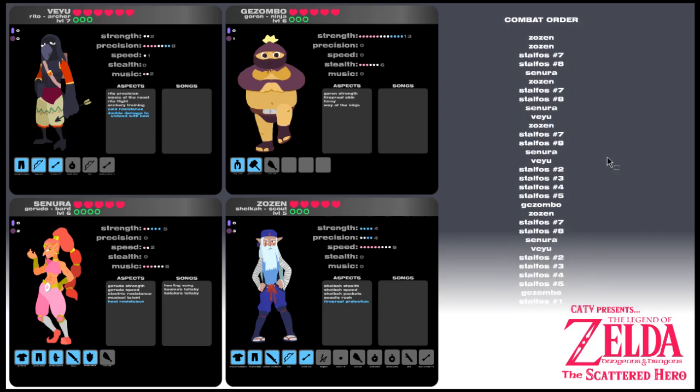Here's combat orders. Alright, Zozin, you're up. Okay, I'll first slash down the close one. You're gonna do a strength attack of 4 plus your roll. What's your roll? 17. Damn. Nice. That is a pretty decent roll, actually. You killed the Stalfos. Oh, well, that's convenient. Yep, one down already.